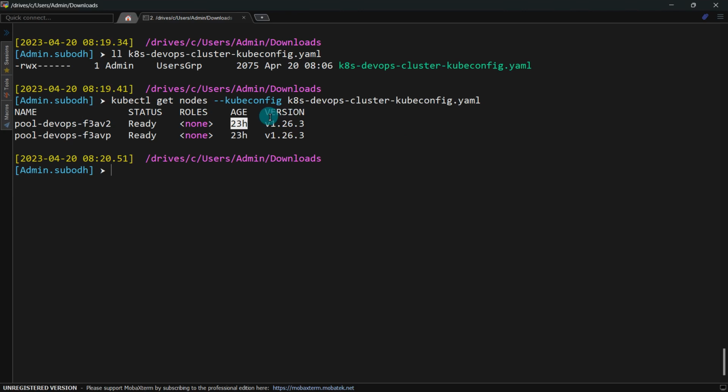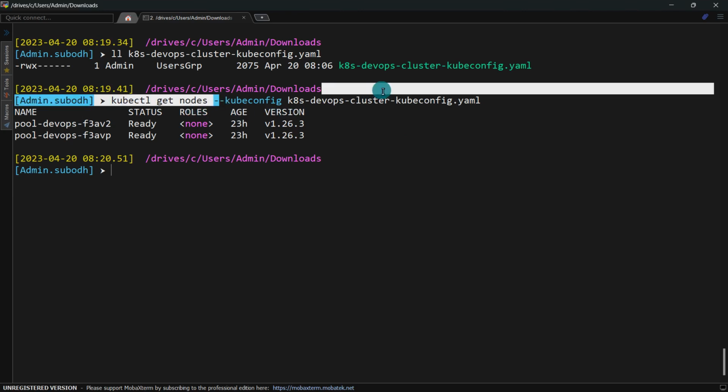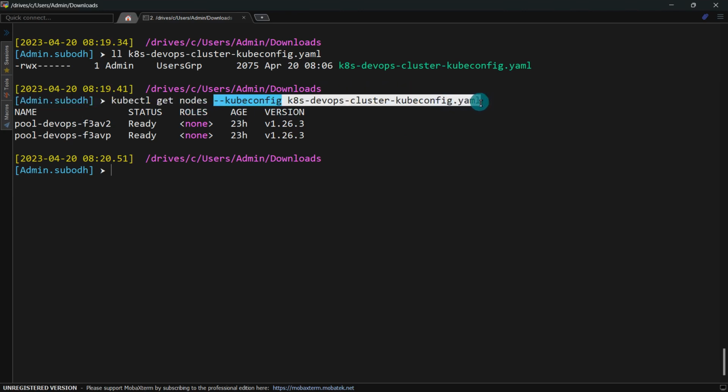So one way is to always provide this extra argument to connect to the Kubernetes cluster, but it's not good practice to write down this big command and have this appended for all the commands. So that's where I'm going to set this somewhere so that I don't have to provide this kubeconfig argument each and every time. Okay, so there is a way of doing that.